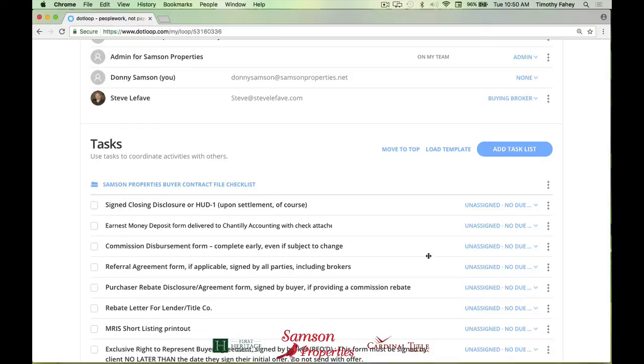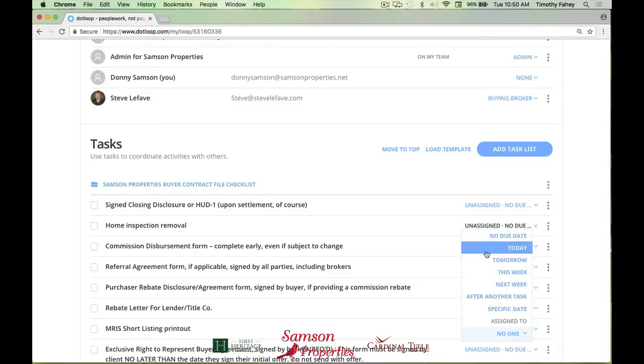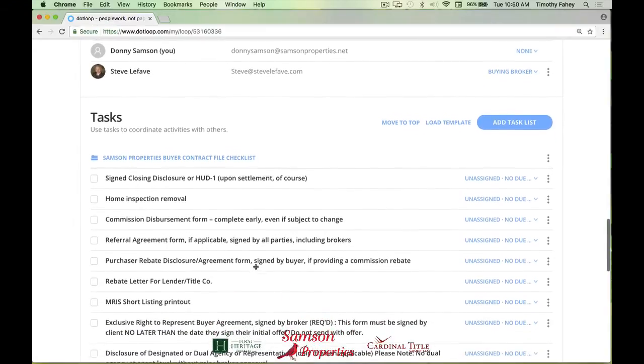So say I wanted to rename this home inspection removal. Okay? I could change it to home inspection removal. I could say remind me this week, March 12th, or I could say it's due next week or whatever. So I can change that to whatever I want. So if you've got 10 tasks that you think of you want to set up during the deal, you can use this.